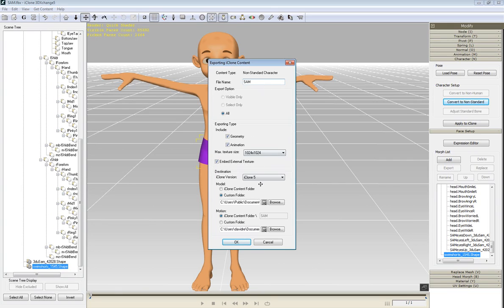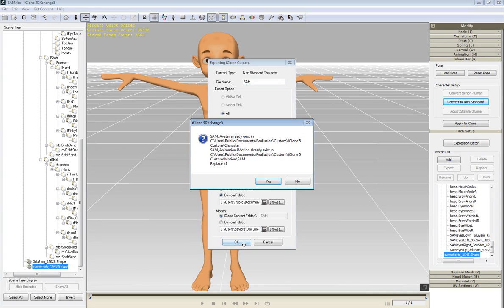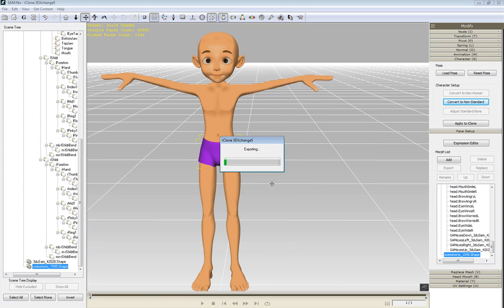A panel will appear, whose parameter settings you can accept as is, for exporting this character. Then, you can apply to iClone. We are doing this to check out our character, before closing 3D Exchange. iClone will load and automatically import our character.